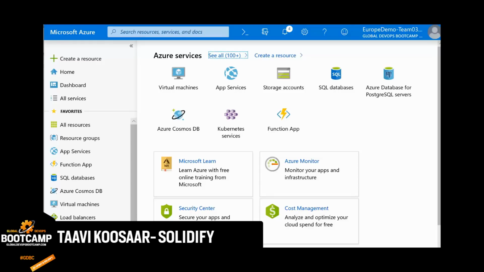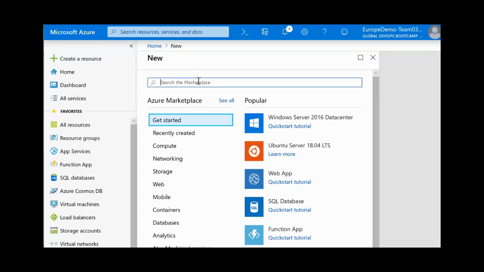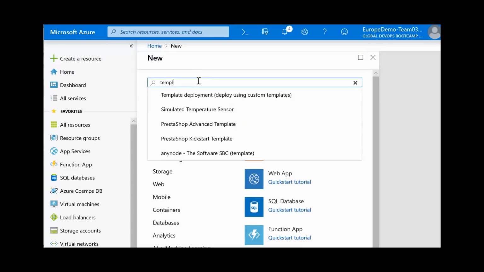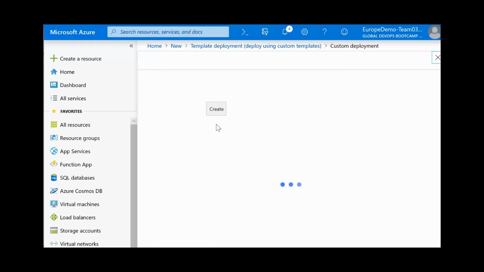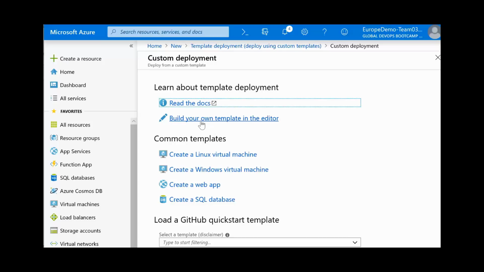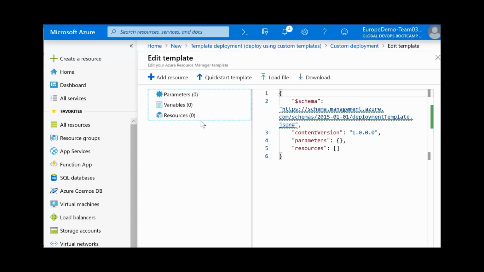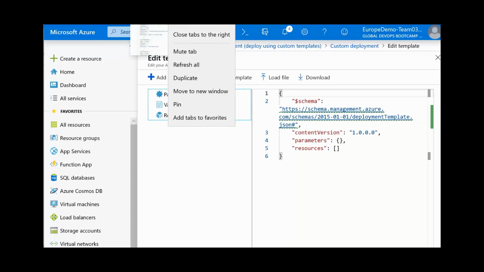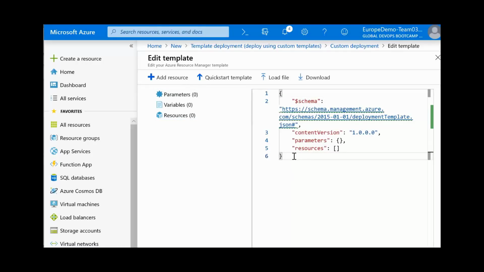So now we want to provision some resources in the Azure portal. So we start by logging into the Azure portal again, and then we click create resource, and we select template deployment using custom templates, and we click create, and we select build your own template in editor, and then we follow the link to GitHub to copy the code for the JSON file. And we paste it here.